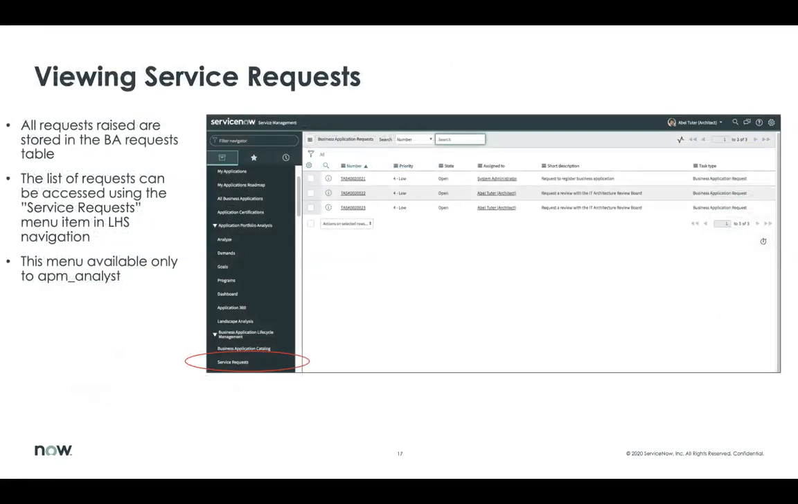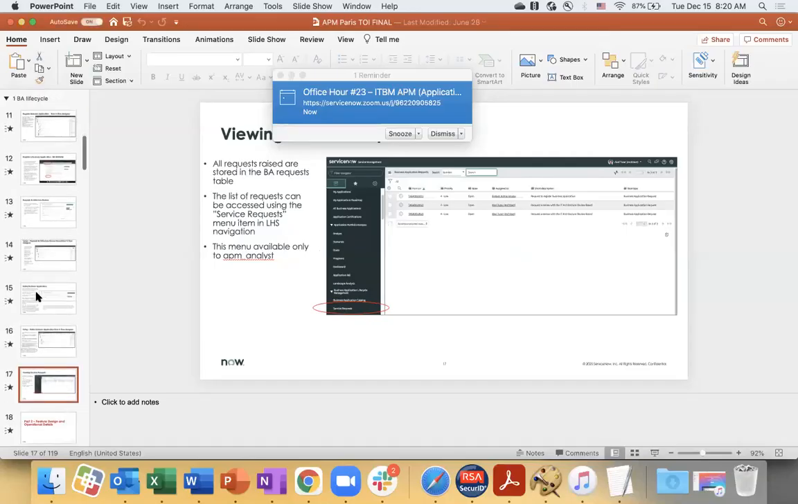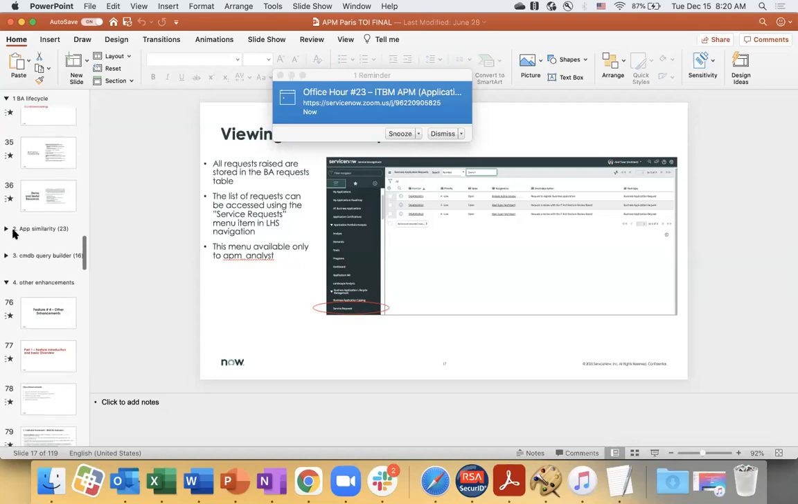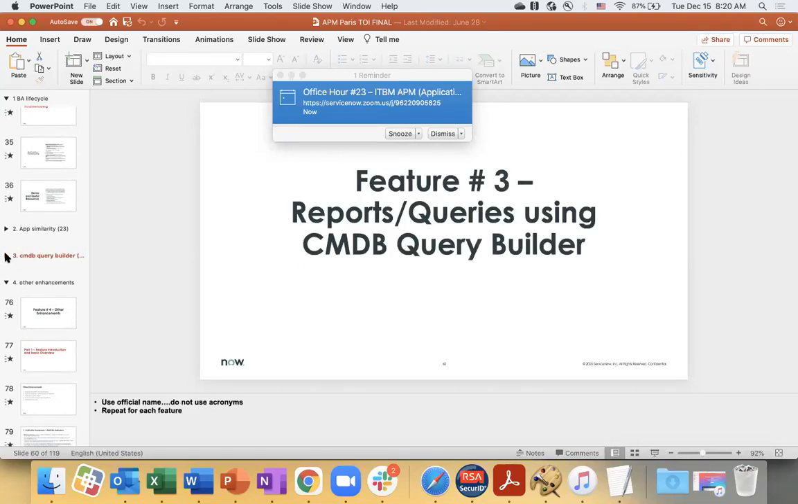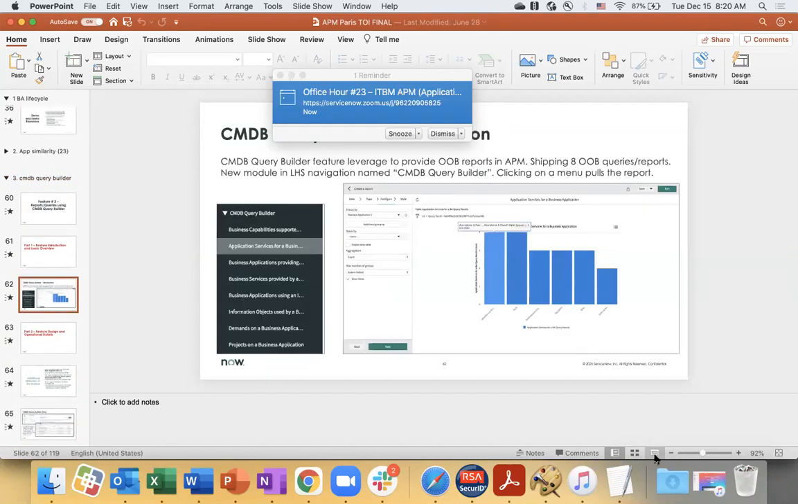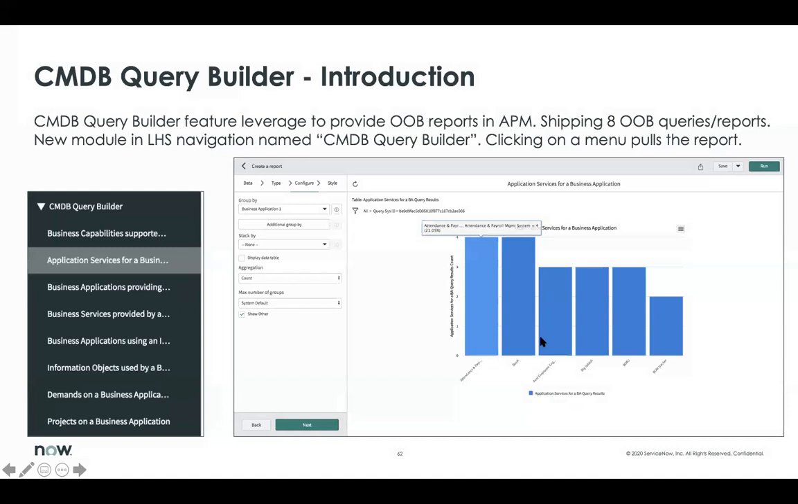So with that, I will quickly move on to the next feature. I think I spoke about two features: business application lifecycle management services, and then the application similarity. And with that, I'll talk about the CMDB query builder. So CMDB query builder is a reporting tool.